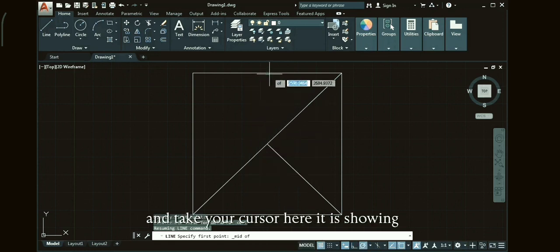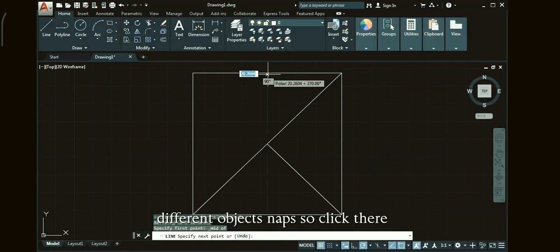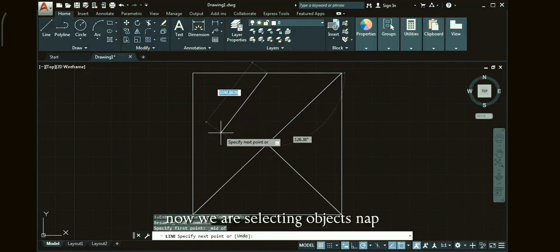And take your cursor here. It is showing midpoint. For midpoint, it shows a green triangle. It shows different shapes for different object snaps. So click there. Now we are selecting object snap manually by pressing shift and right click.